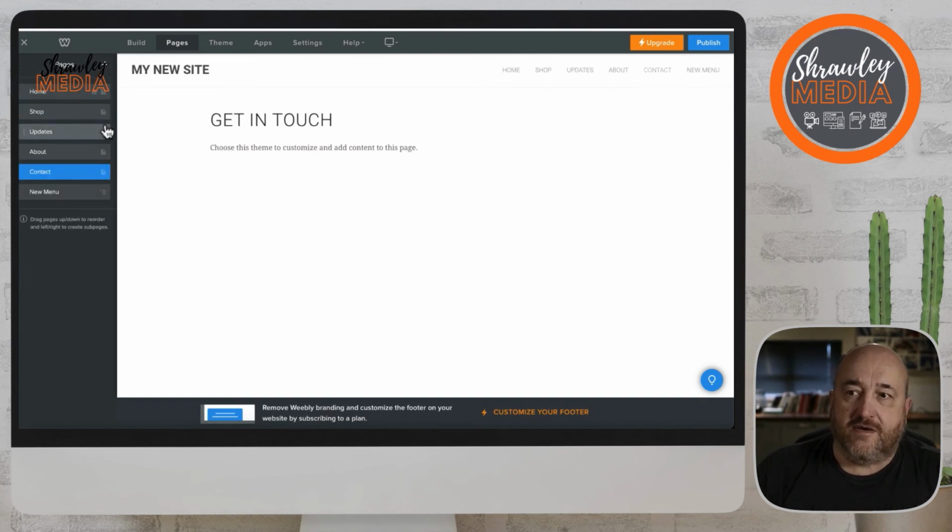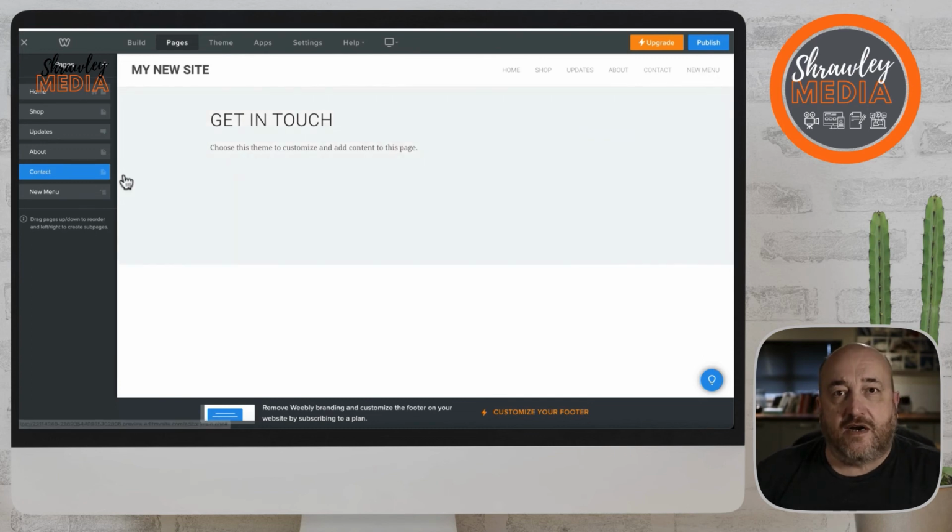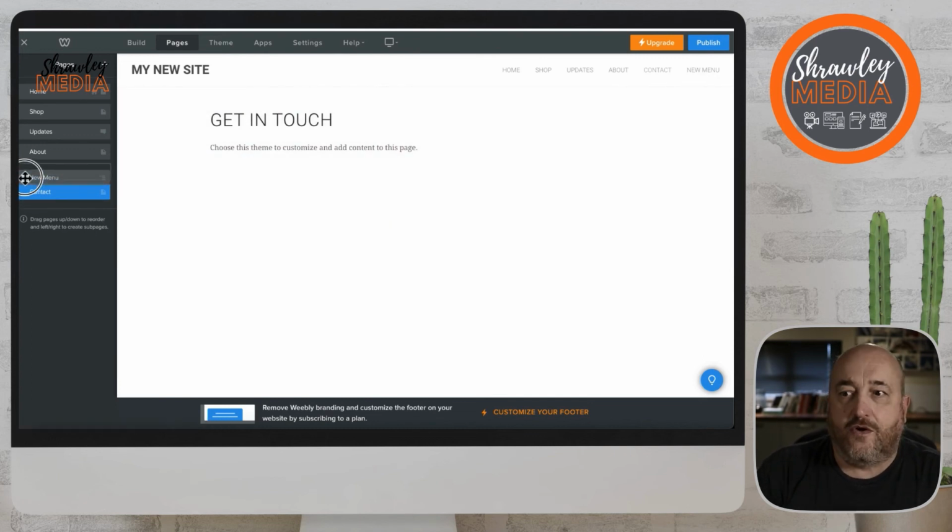So you might have some pages which are landing pages which aren't in the menu, but you do send traffic to from Facebook or from advertising or from Google searches.